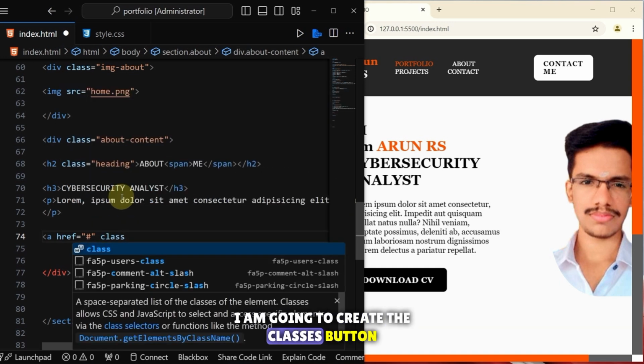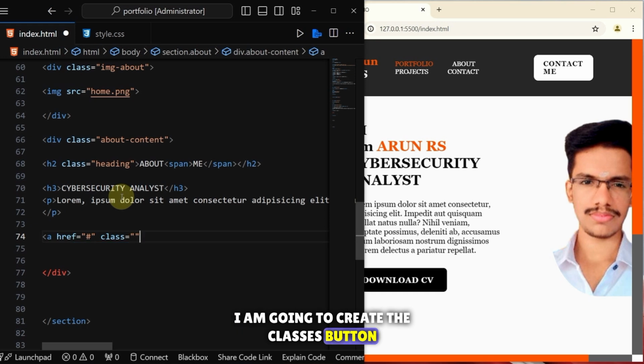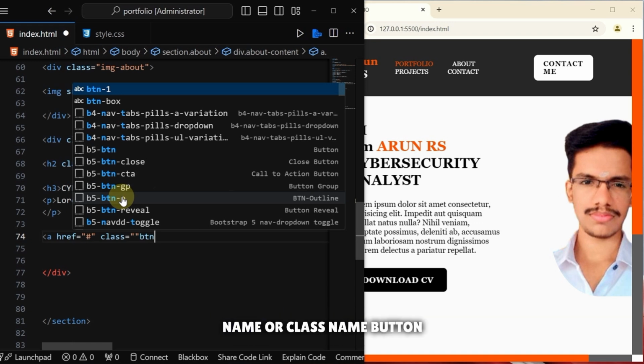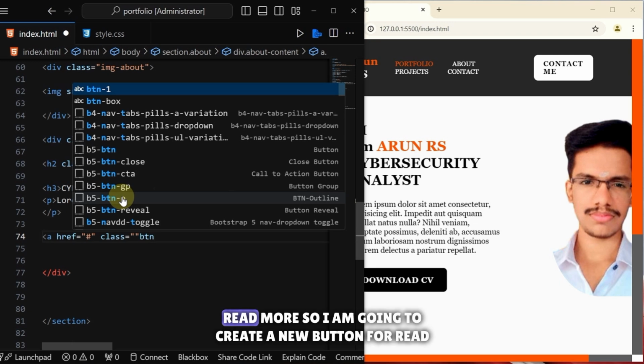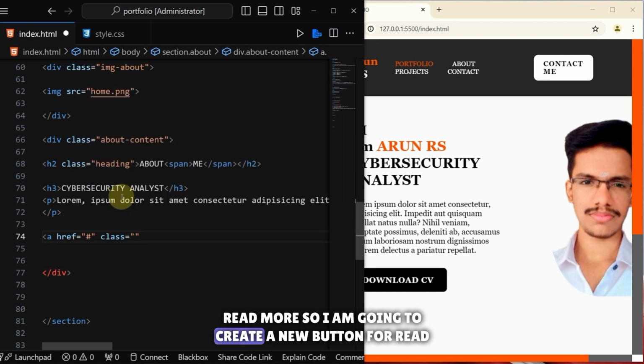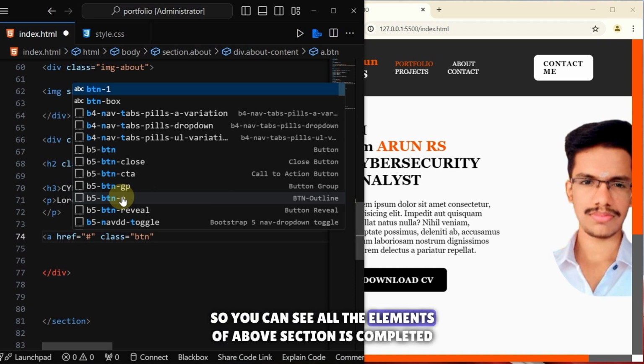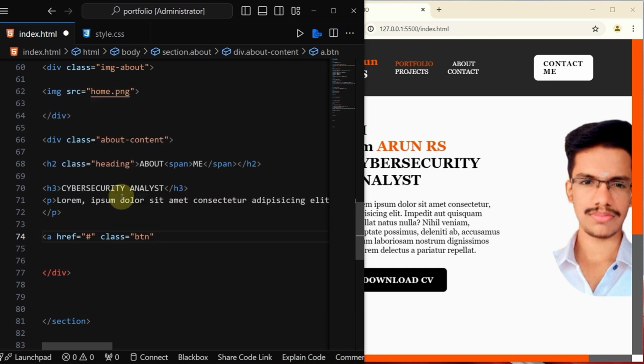I'm going to create the classes button. So I'm going to create a button for my class. So inside the quotation, you only have to type the button name or class name, button, read more. So I'm going to create a new button for read more. So you can see all the elements of the about section are completed.